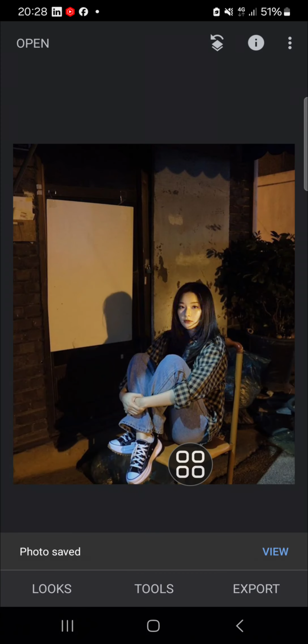Alright guys, and that's how we can make our face smoother and brighter using Snapseed application.